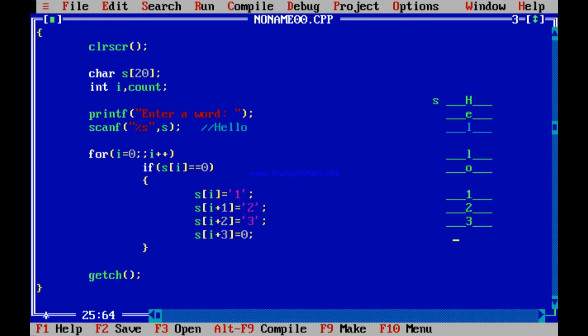Then si plus 3, the next memory location, you are changing it to 0. There is a difference between this 1, 2, 3 and 0. These 1, 2, 3 are characters 1, 2, 3, remember. The actual ASCII value of this 1 is 49. You remember, the ASCII value of 1 is 49. 0 is 48, 1 is 49. The ASCII value of this 2 is 50. The ASCII value of this 3, this is not 3, this is character 3, is actually 51.